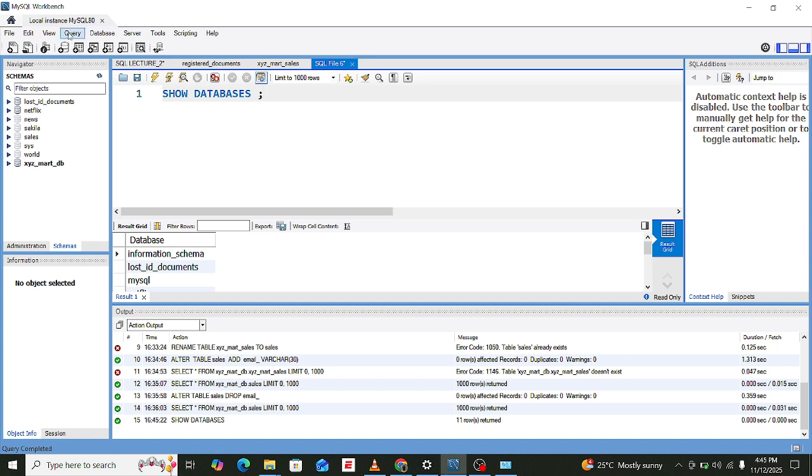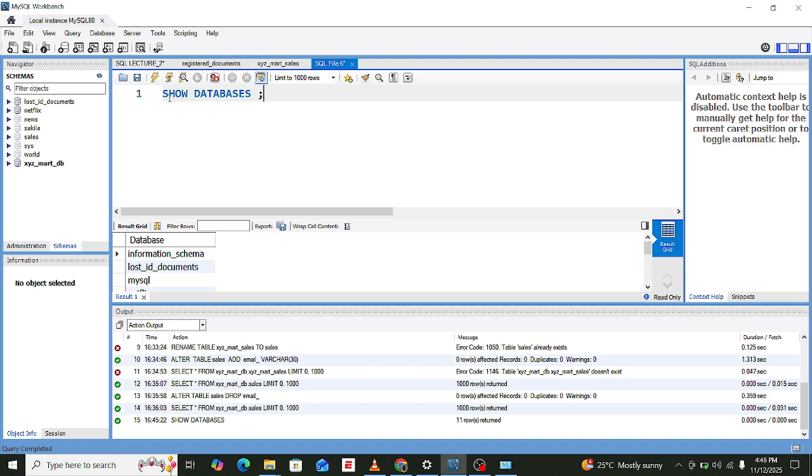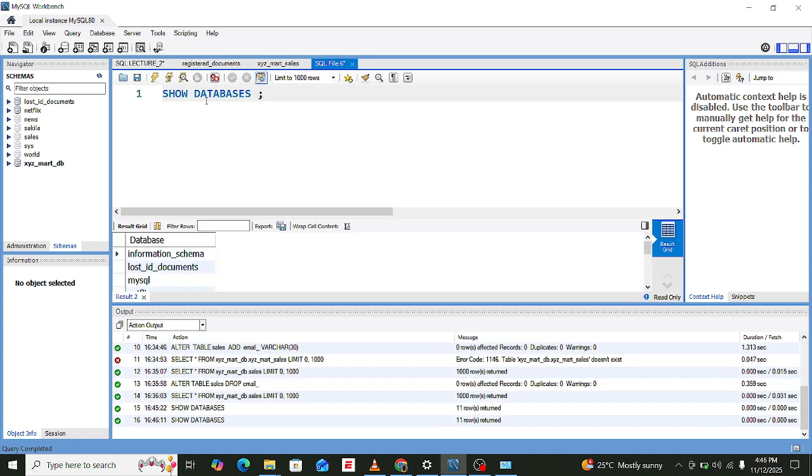So there is also the execute all to text. That is execute all or selection to text. We don't have the shortcut for that, but to execute the current statement, you can always press control enter. Like in this case, this is our current statement, so you can always press control enter to execute it. So I think that is it with the query.